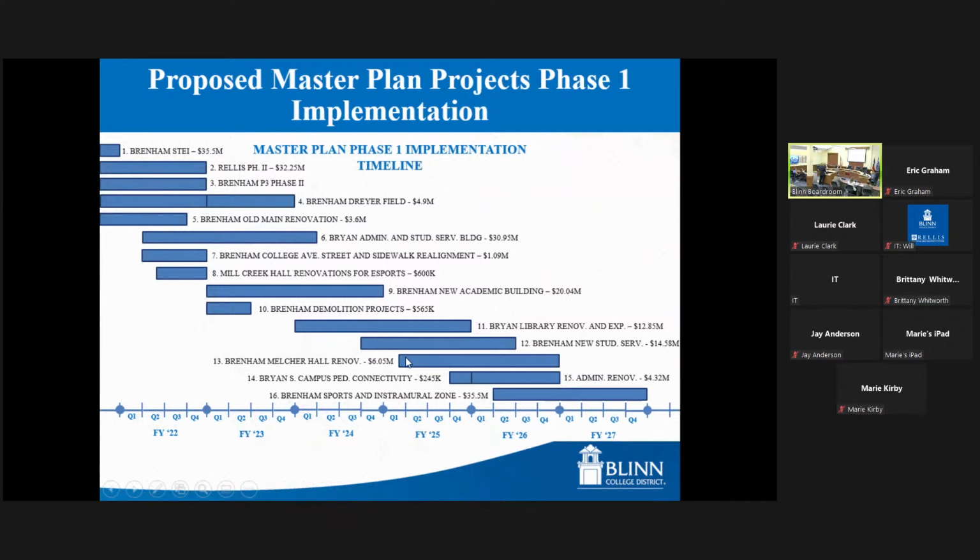The Melcher Hall renovation, we would look at beginning that here in FY25, and it would run through and finish up at the end of FY26, so our students could occupy here at the beginning of FY27. We also have this small project, Bryan's South Campus pedestrian connectivity. That's a project we could do in the summer of FY25, finishing it up before students arrive for the fall of FY26. The admin renovation back on the Brenham campus is a project we could begin at the beginning of FY26 and have it finished up that year.